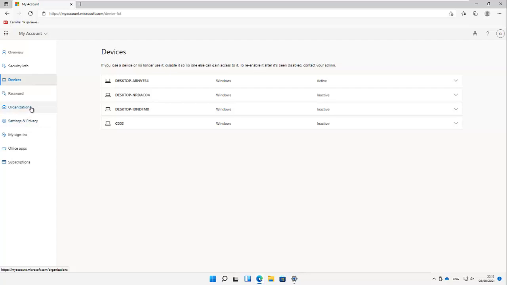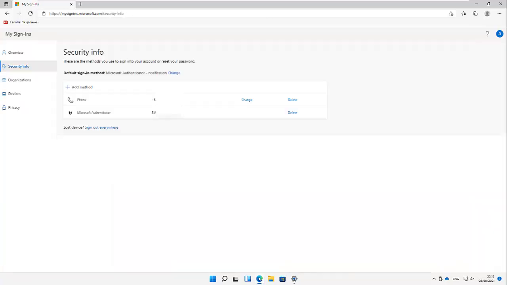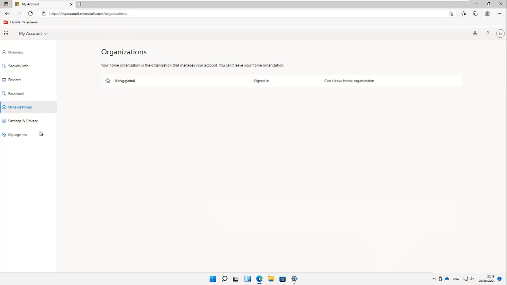And also if I go to my security info, here you can see the phone number which is linked to that account. I can delete that phone number, or you can see we have the Microsoft Authenticator, and this is my mobile device that's linked to this account. And here I can decide to go back again to organizations. So on organization, you can see that's my domain name.